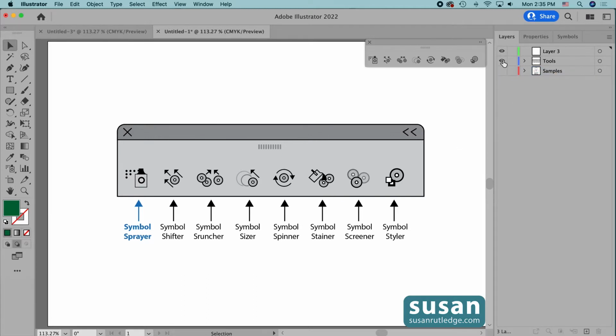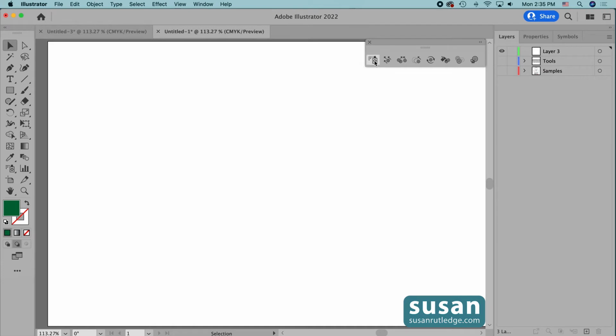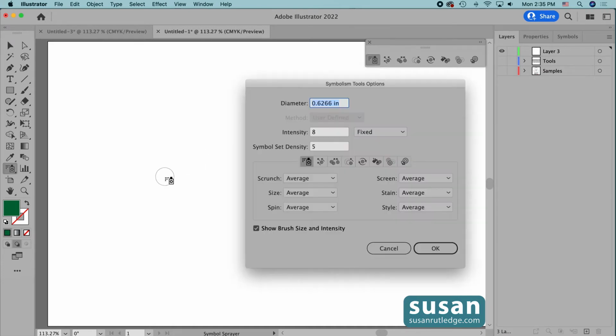I'm going to hide this sample, and I'll click on the symbol sprayer tool, and then I'm going to press the return key, and that's going to open the Symbolism Tools options dialog box. And let's take a look at all of these options. First of all, we have the diameter, and this does not have anything to do with the size of the symbols, but everything to do with the size of the brush itself. And I can change that by just typing in a different number.